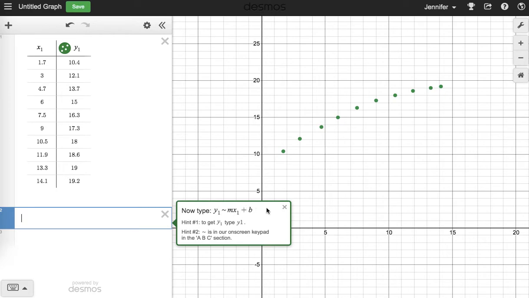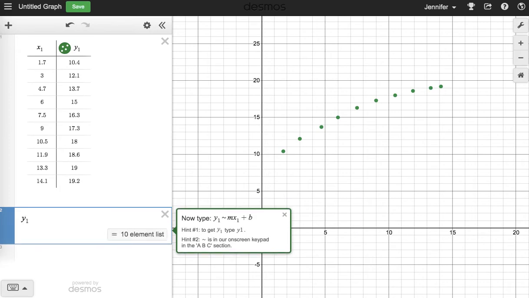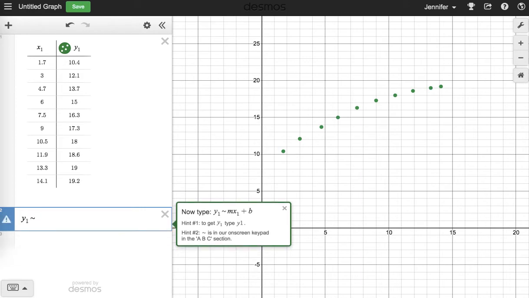You can see here that Desmos is suggesting we do a linear model. So to do that, we're going to type in y1. If you type in y1, the 1 automatically becomes a subscript. And then instead of equals, you need to use the tilde or the little squiggle, which is to the left of the number 1. So you have to hit shift and hit that button to the left of the number 1. That automatically tells Desmos that you would like it to perform a regression on the data that you have. Now we're going to type in mx1 plus b.